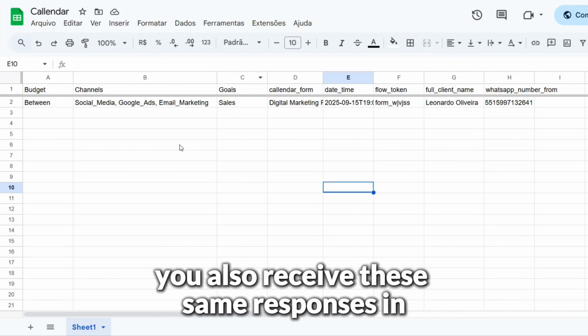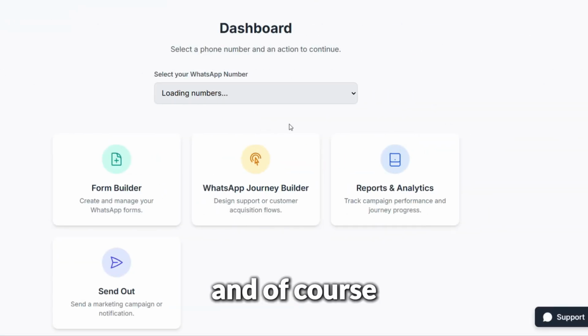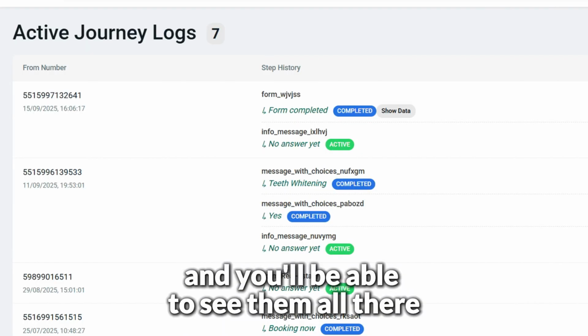You also receive these same responses in Google Spreadsheet. Amazing, right? And of course, you can check the lead's answers directly in Calendar. Just select Reports and Analytics, and you'll be able to see them all there.